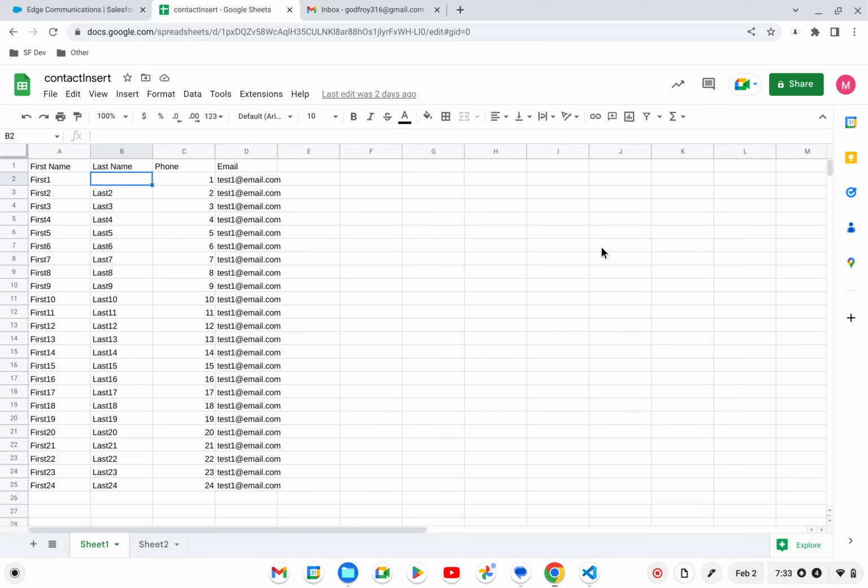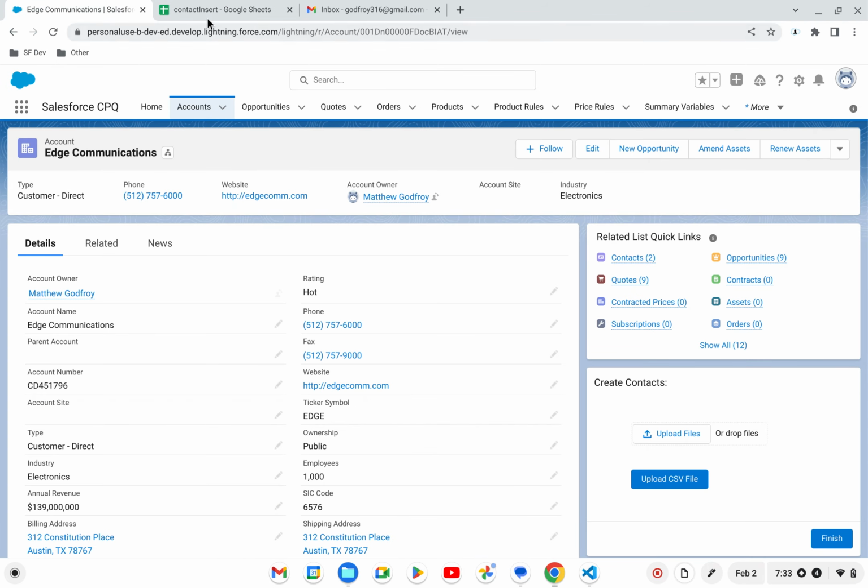And the reason being is because last name is a required field when creating a contact record, so that first contact isn't going to create, right? So I wanted to do this. I want to give you guys an example of just some of the error handling functionality that we're going to have utilizing this component.